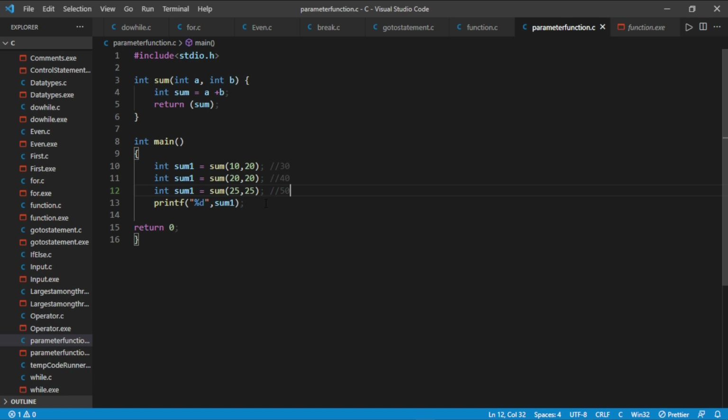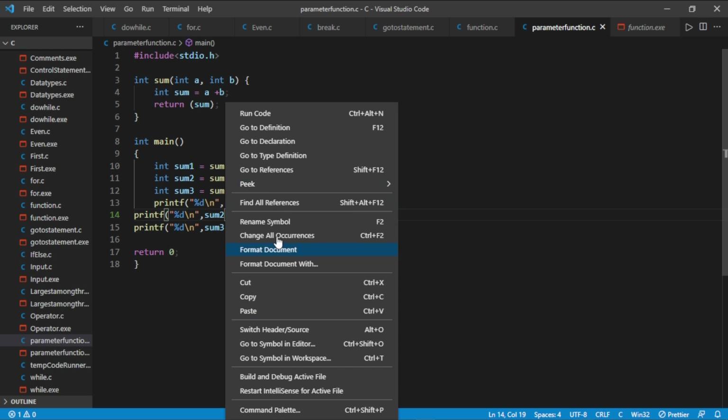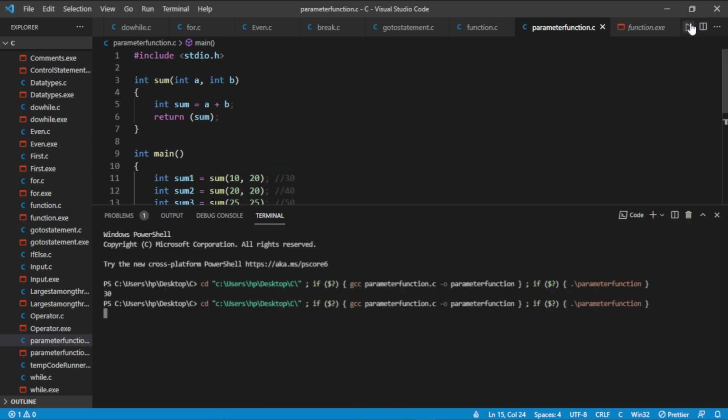So now we will run the program. For that, we have to change the variable names also: sum1, sum2, and sum3. And then we will print all of them also. For that, I will use backslash n also to print it in the next line. And now we will paste the program. Now sum2 and sum3. And then right click and then we'll format that. And now we will run this. So let's see what the output is: 30, 40, and 50.